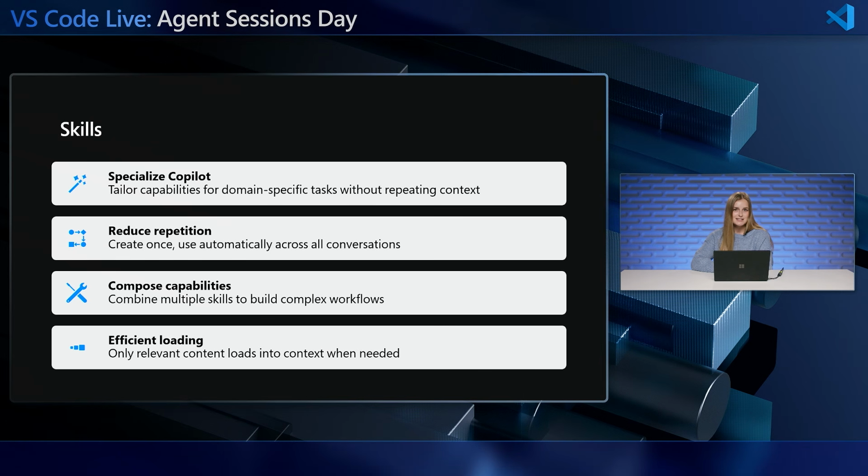Similar to instructions are skills. The main difference here, like I said in the overview, is that rather than them being always on, they're loaded dynamically. So the agent is only going to pull them in when it feels like it's relevant. And we'll see this in action in a little bit in VS Code.